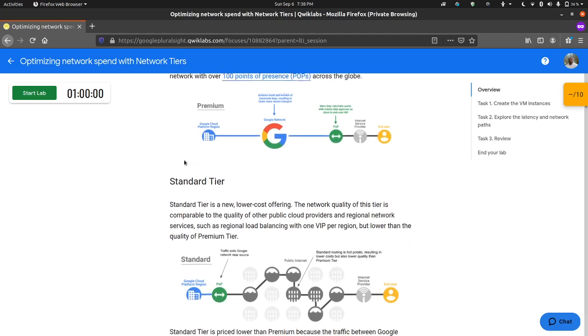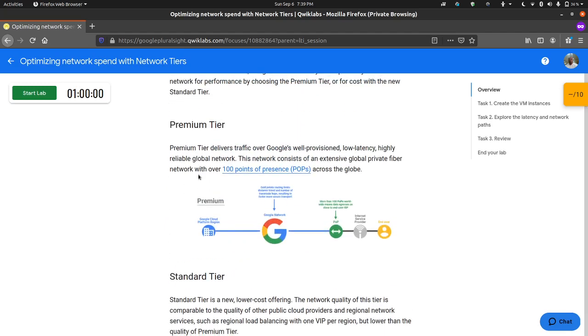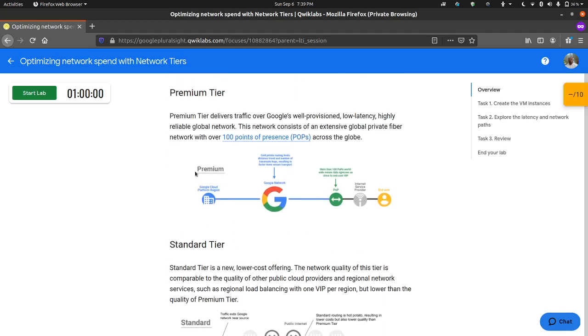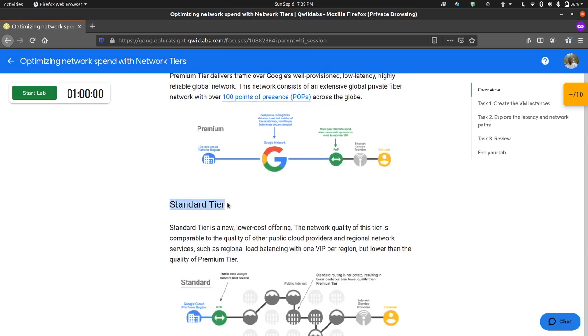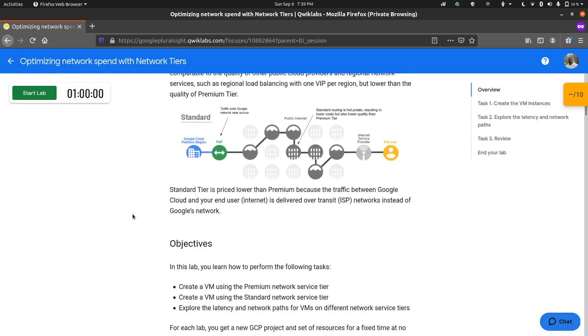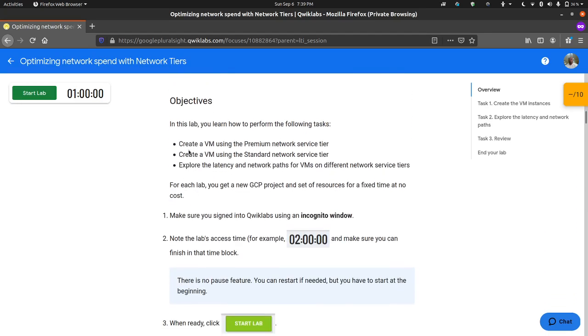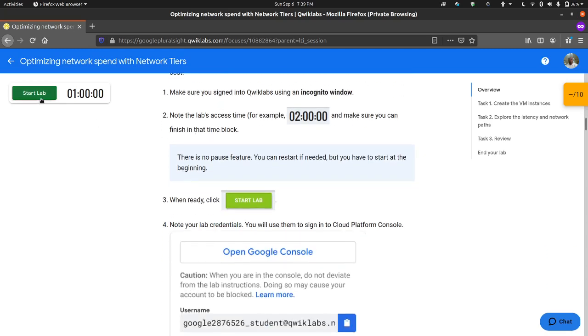It shows you the path that will be taken by your network packets depending on whether you choose the premium or the standard tier. The objectives here are to create two VMs using different network tiers and then explore the latency. So let's quickly begin.